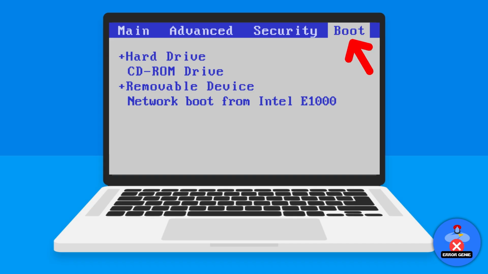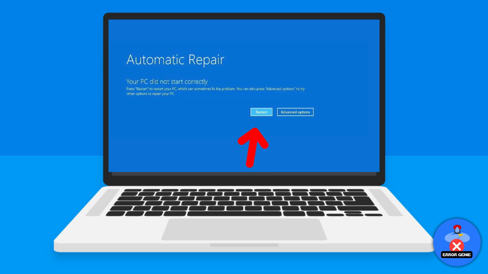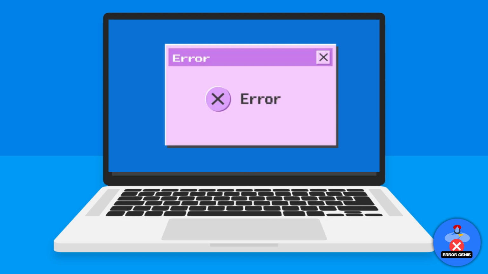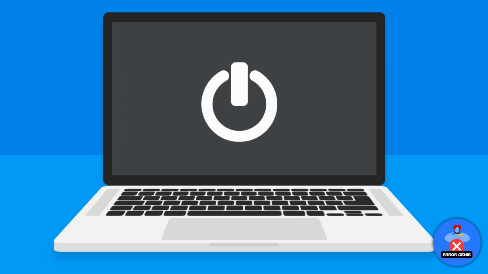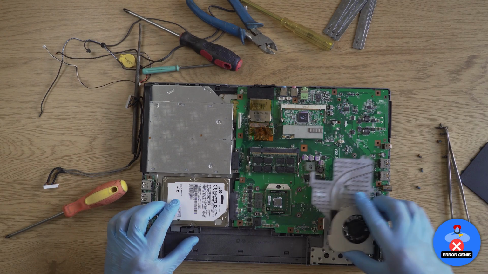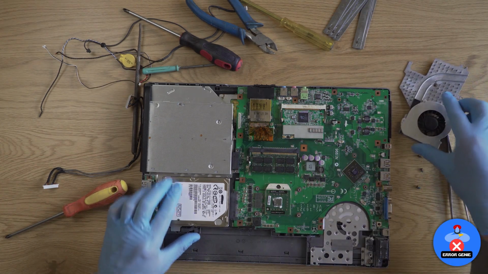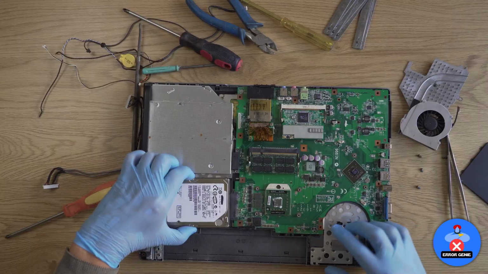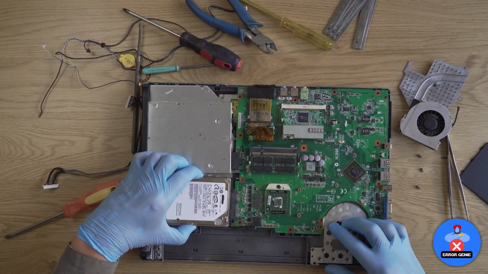Next, go to the Boot tab and make sure your internal hard drive is set as the first boot device. Save changes and restart your laptop. If the problem continues, power off your laptop, remove the back cover, and carefully reseat the hard drive to ensure it's properly connected. A loose connection often triggers this error.